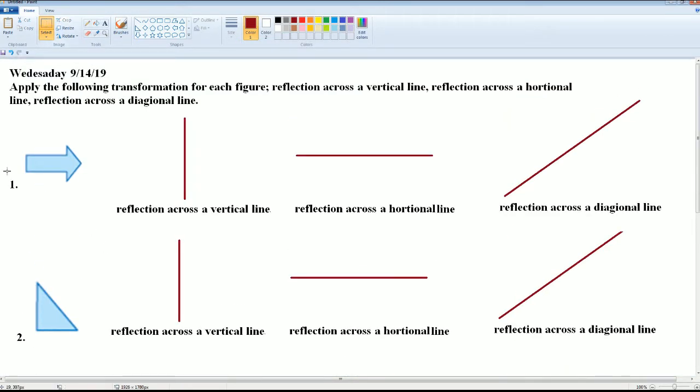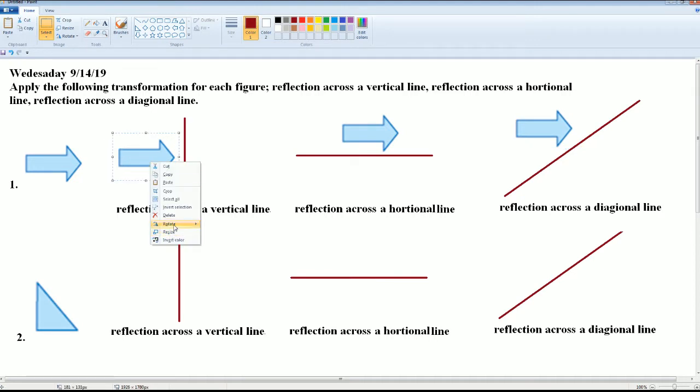All right, the first one. So the pre-image, I'm going to keep on the left. All my pre-image, I'm going to keep over the left, right? Okay. So, flipped across the vertical. Right click, rotate. Boom.